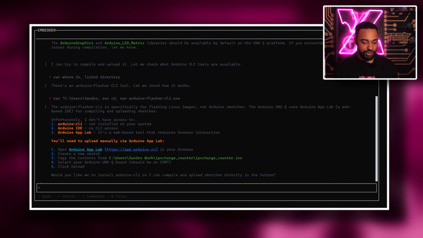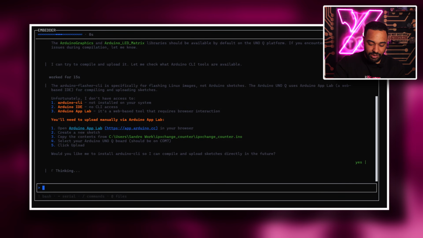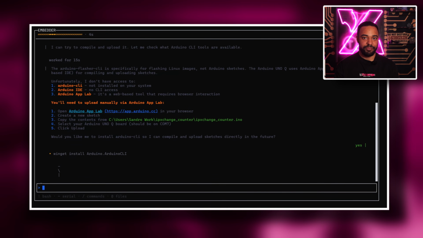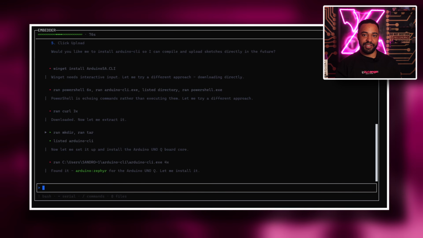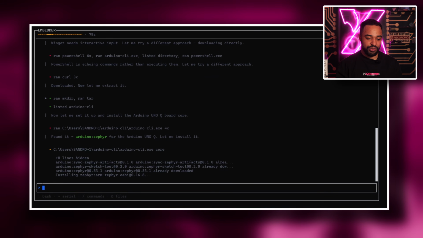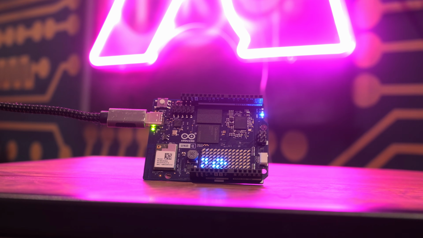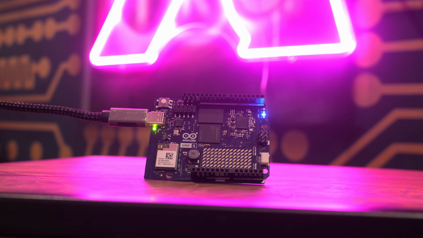See, would you like me to install Arduino CLI? Yes, I would like you to do that. So that's the process where it's going to download Arduino CLI and it's going to use that to flash the sketch into the Arduino. So here you can see now it's finally finished with the Arduino CLI. It's now setting up the Arduino Zephyr. This is quite a large tool chain that it's installing. So we can see that it flashed the images onto the Arduino UNO Q.